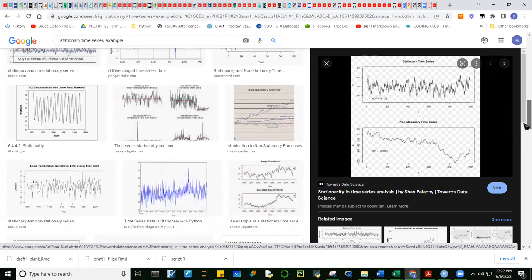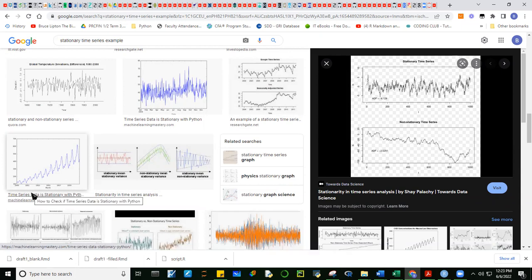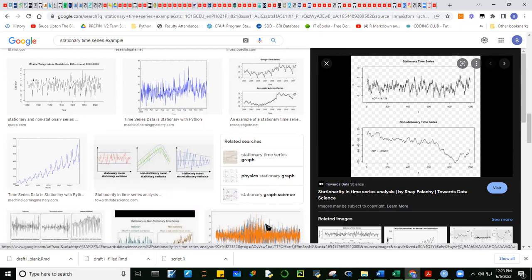Sana may seasonality. Ito guys, to. Take a look at this. Ayan. Does this have a trend? May trend ba siya, guys? Yes or no? Yes, thank you. Yes, yes. Okay, good. So, ano siya, guys? May trend, pataas siya, di ba?